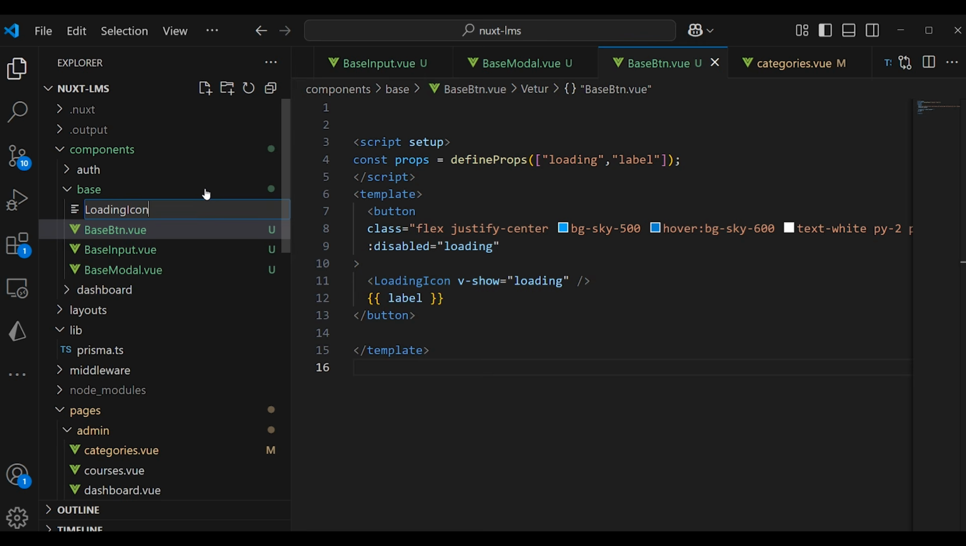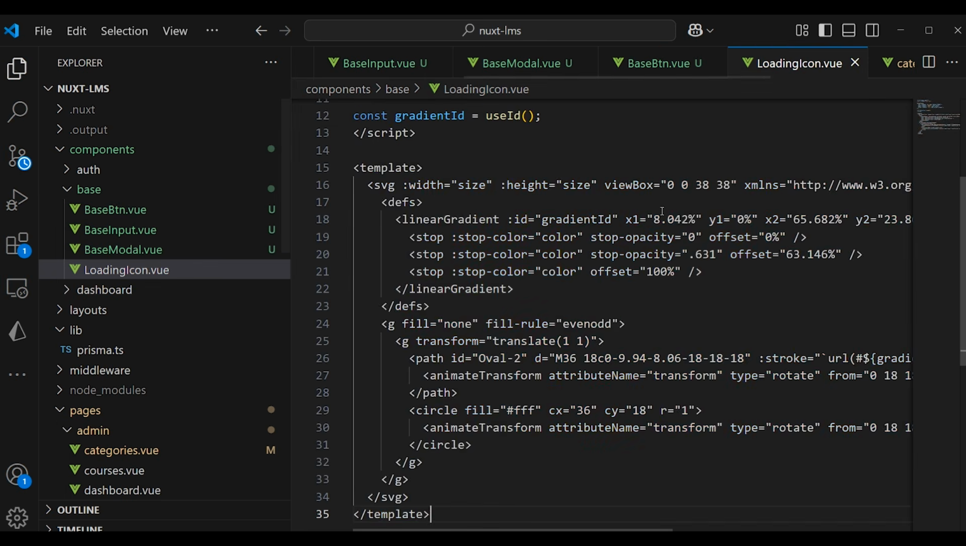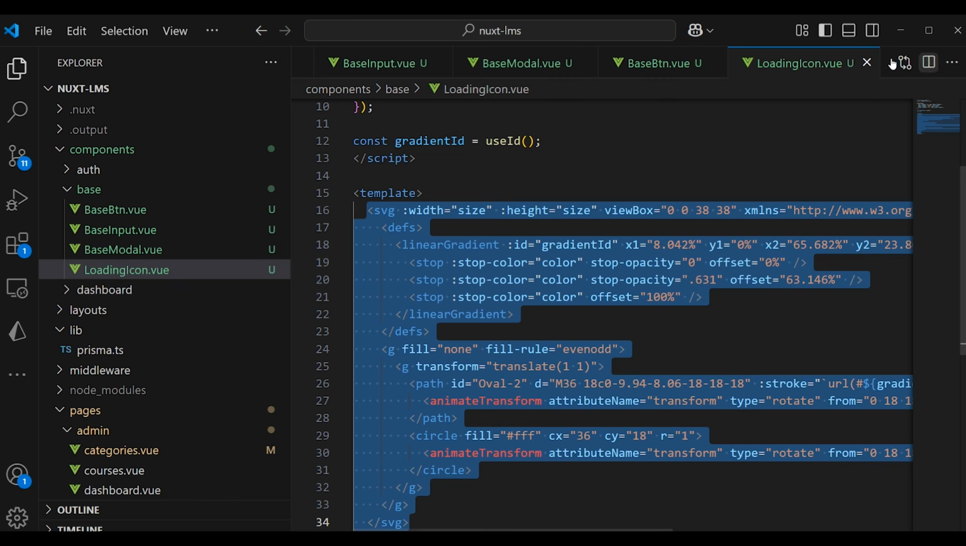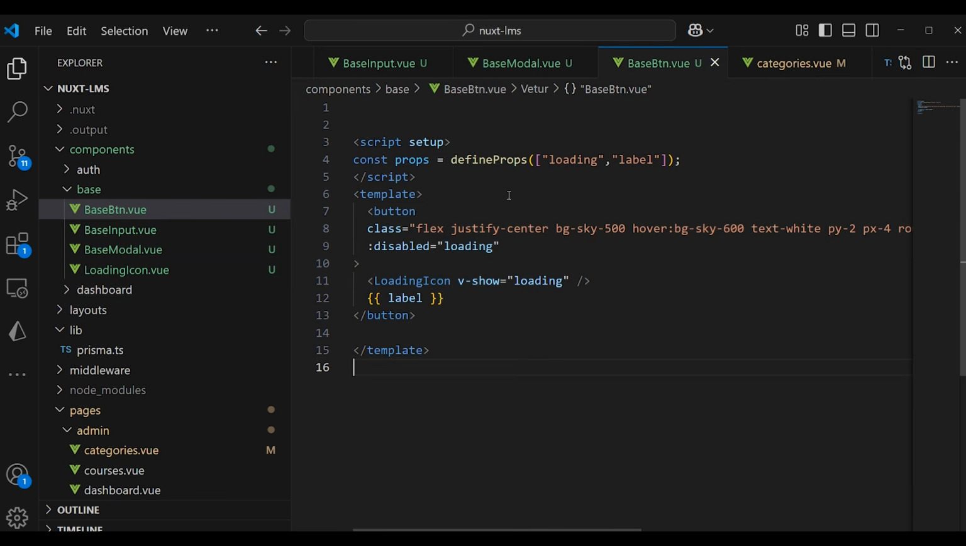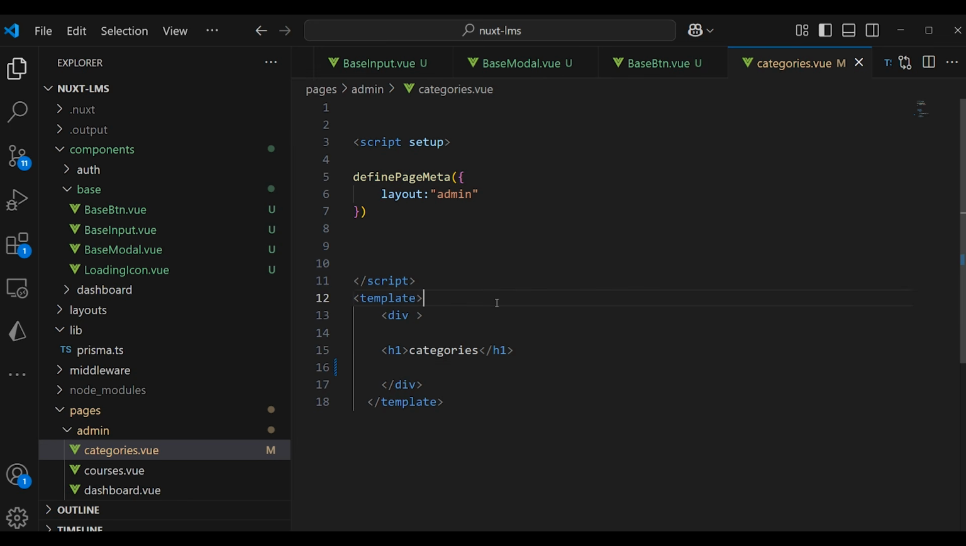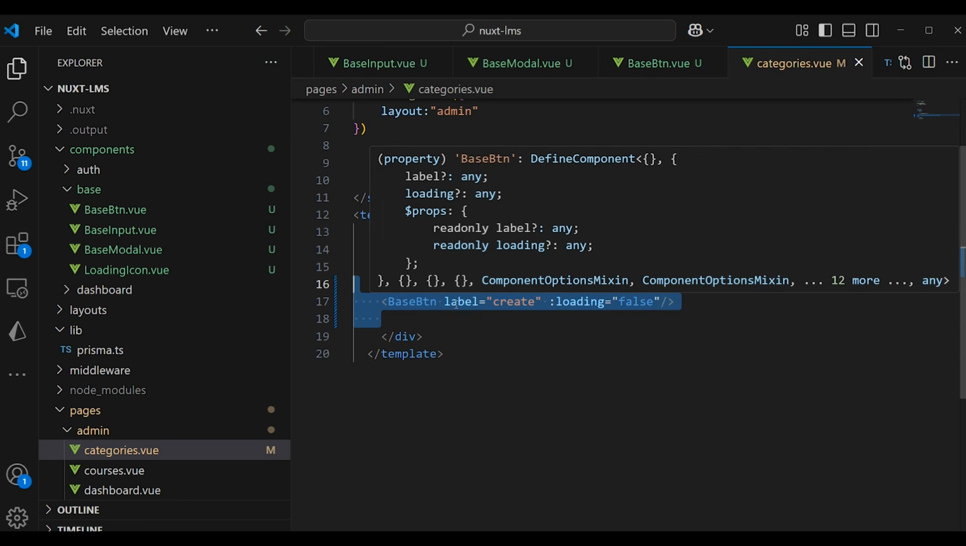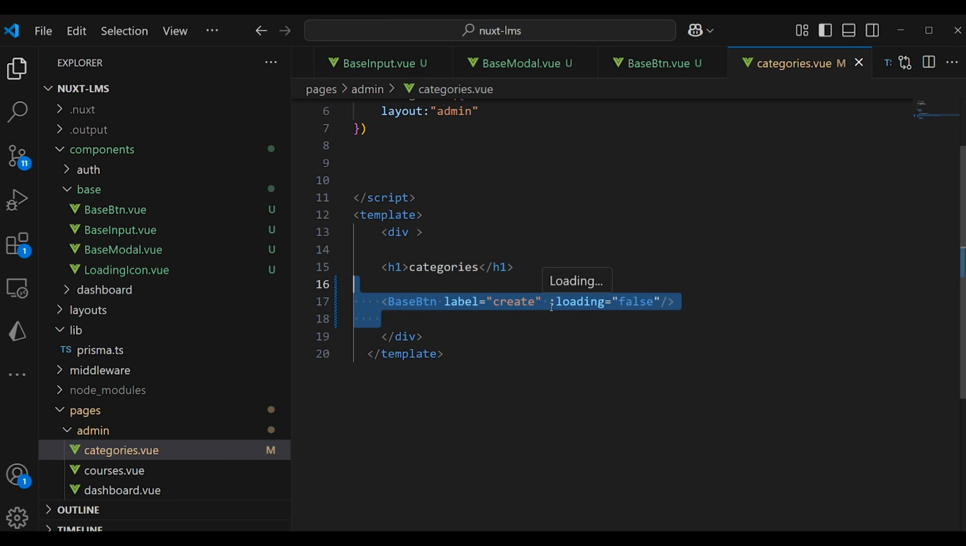And I'm going to create another component. I'm going to name it loading icon, the view. We're going to pass in this code, it is an SVG icon, okay? And here we are going to call that. Let's head into the categories page, and then I'm going to call it here. You can see we pass the base button, label create, this is the name of the button, and also we pass here the loading. You can see the value is equal to false.